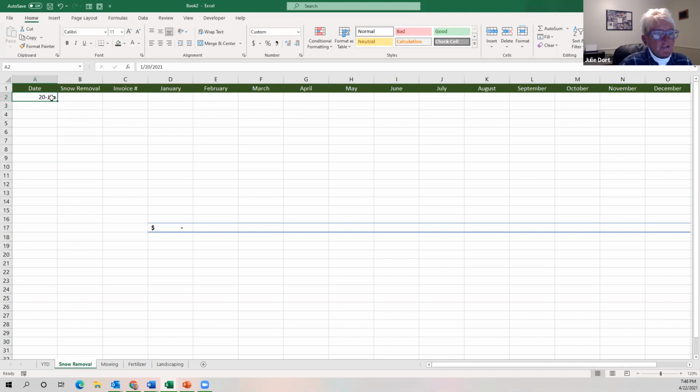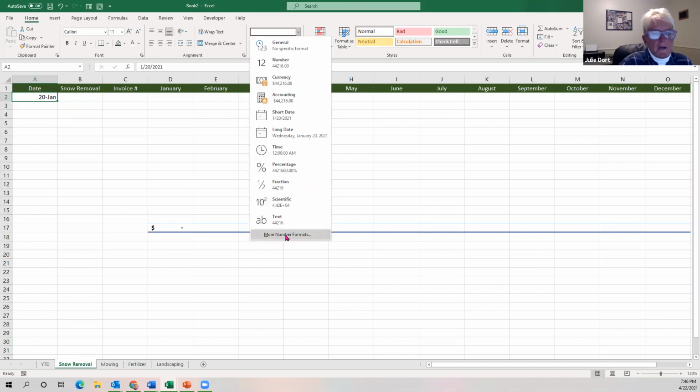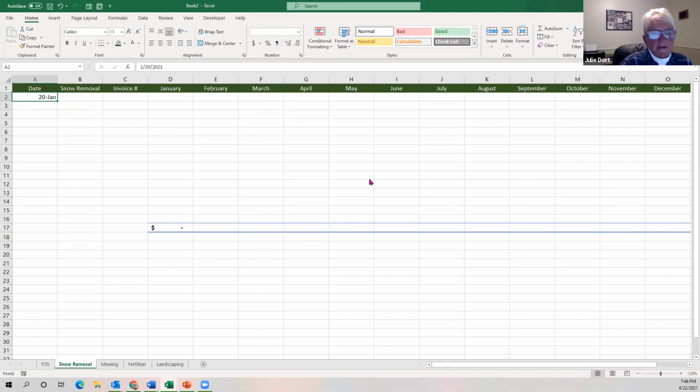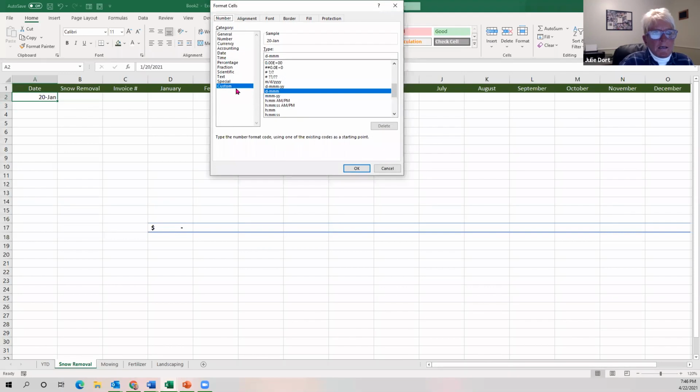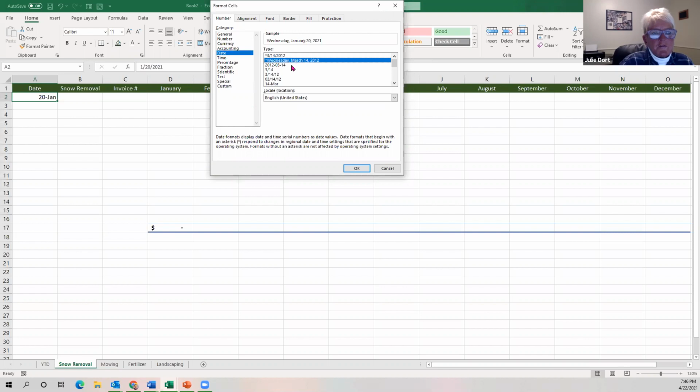So when I have this selected, what I can do is come back up to custom and click on the down arrow. If I come all the way down to number formats and to date, these are all the different formats that you have for the date, and you can select any one of these that you would like. I personally like it when it gives me the day of the week, so I'm going to go ahead and select Wednesday, March 14th, 2012, which is my sample.